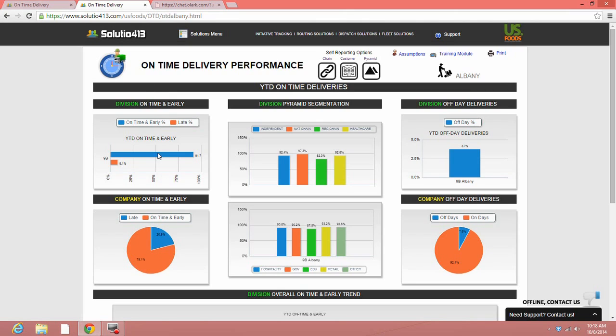Starting on the left here, you'll see a comparison between division on timing early and the company on timing early year to date. For example, Albany is coming in at 91.7% on time delivery performance, whereas the company average right now is 79.1%. So Albany is doing better than the company average.